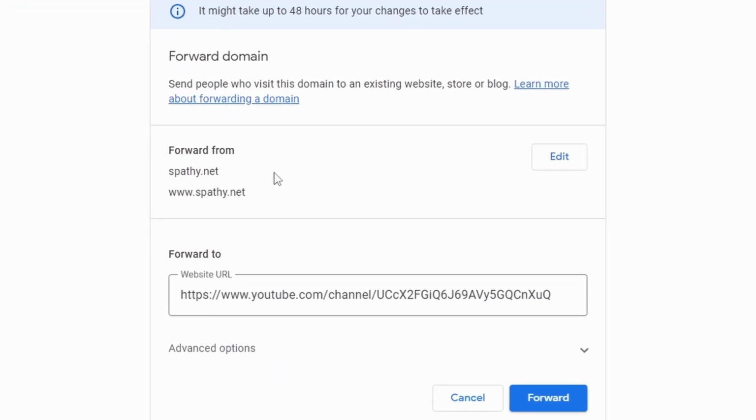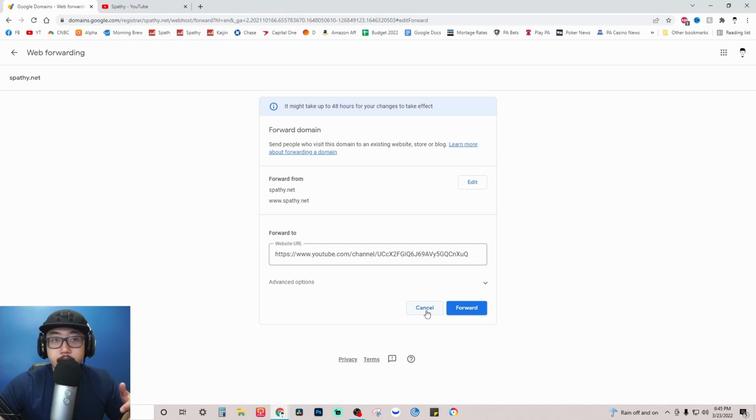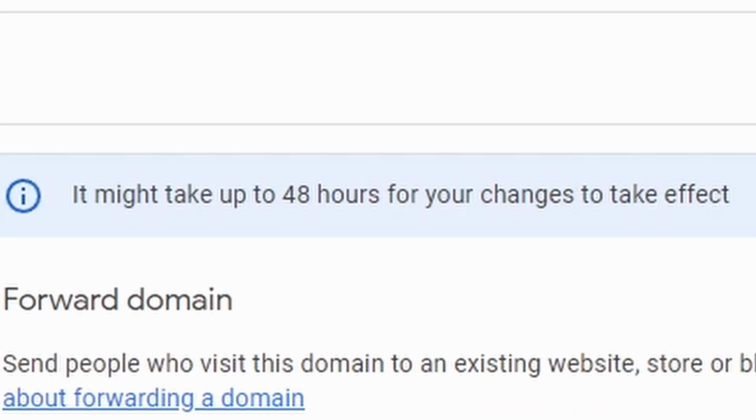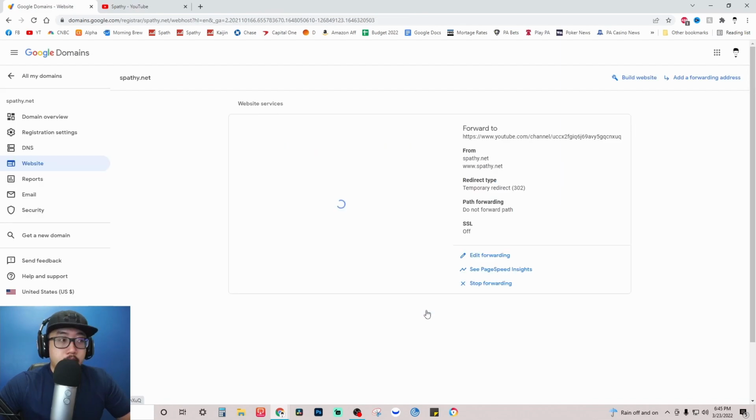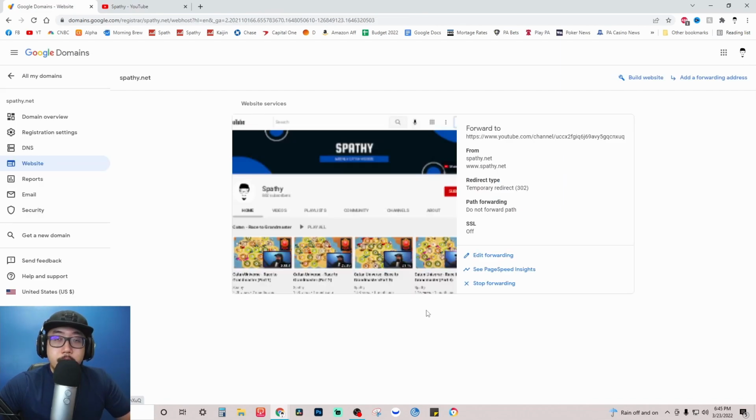And from here you can see that from spathy.net or www.spathy.net, it's going to forward to this website. So you could put in whatever website you want. And after you add your website URL, hit forward, and there you go. Sometimes it takes a couple hours to set itself up. Sometimes it's instant. Sometimes it could take 24 hours. So just be patient with it. Check back. So that in a nutshell is how you buy a domain name with Google Domains.